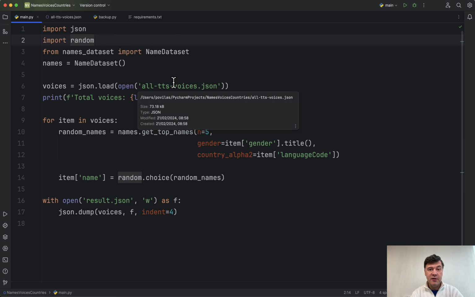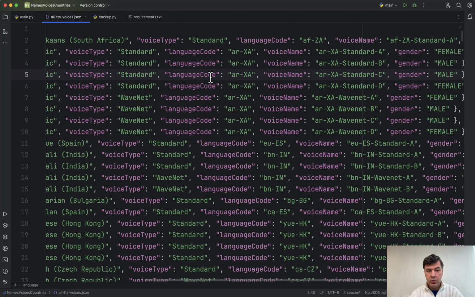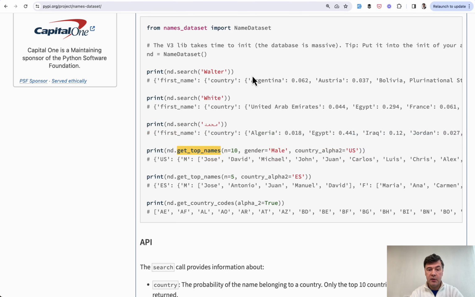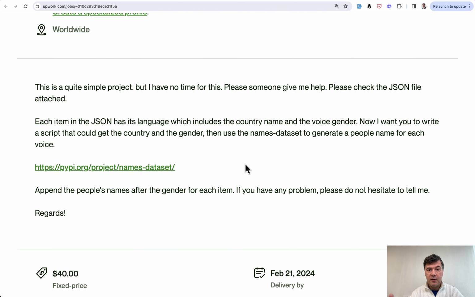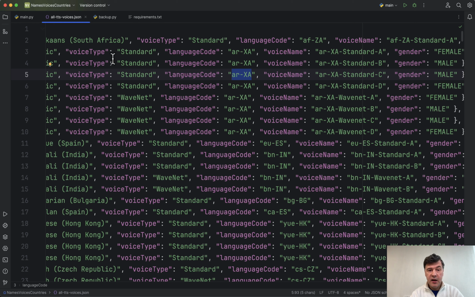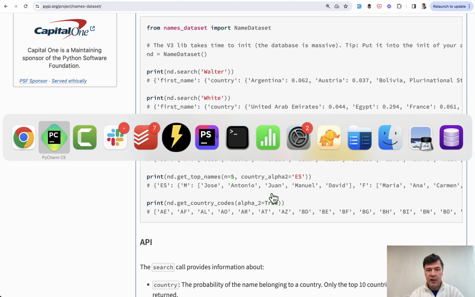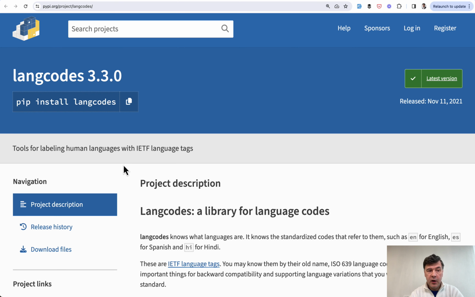And then I encountered the first issue. The original JSON contains language and language code, and I thought this would be the parameter for names dataset. Apparently, names dataset accepts a country code and not a language code. The original task from the client on Upwork mentioned that the JSON has country name and voice gender. I guess that the client didn't even realize that himself. So I have a new task now, transforming this language code into the country code accepted by that names dataset. For that, I found another Python library called langcodes, which gives us the territory.